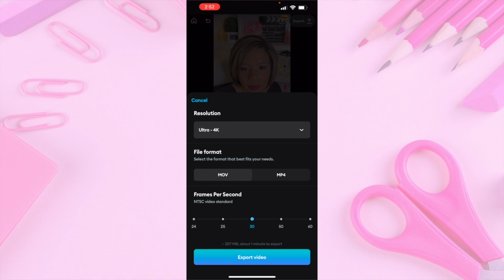And then the file format, you just want to change that over to MP4 format. And I generally leave it where it's at, the 30 frames per second. And then once you've got all of that selected, now you can export the video. So you just hit export video at the bottom.